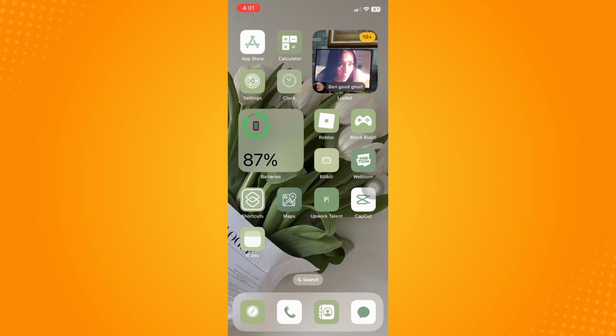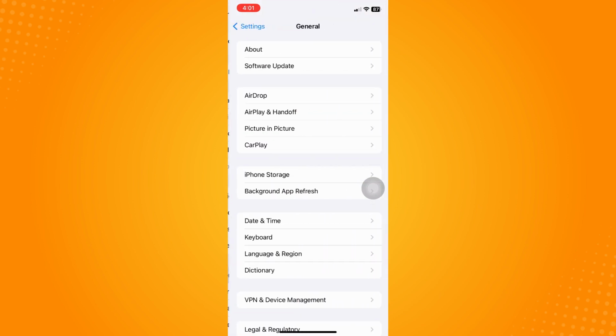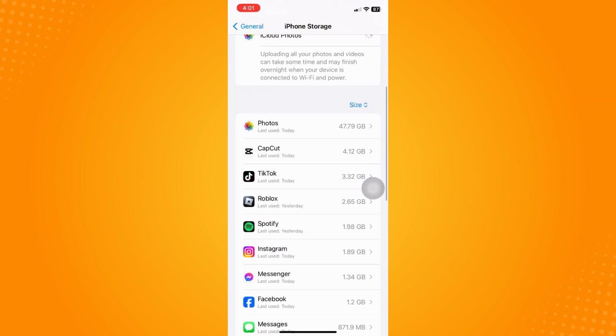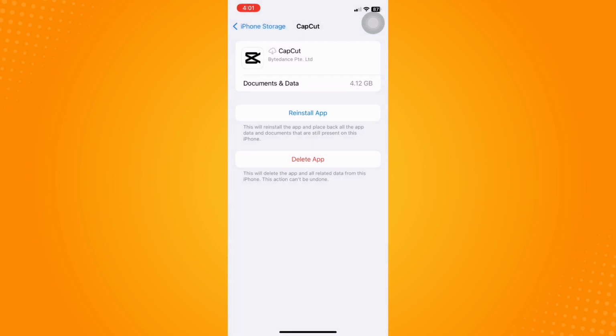Now if it still doesn't work that way, then what you can do is you can go here to your settings, and then go to your general, and then to your iPhone storage. Now here you have to look for the CapCut. Now you have to offload the application here. Basically you're giving a refresh, or you're refreshing the application here. Just offload that and reinstall the application.